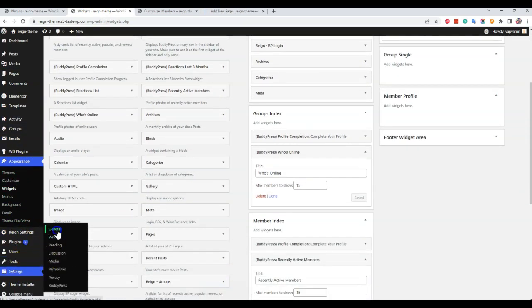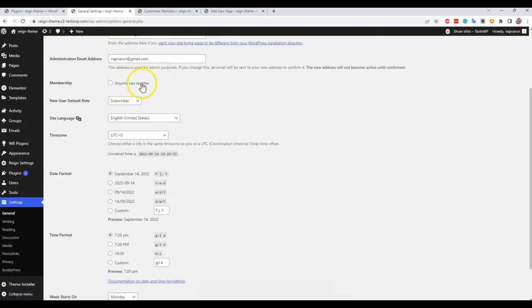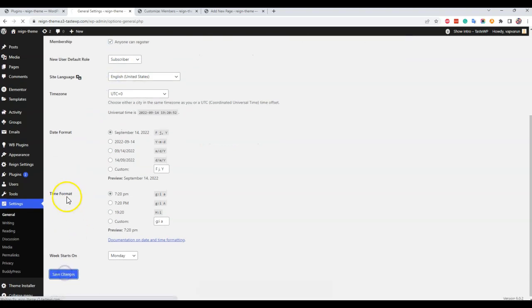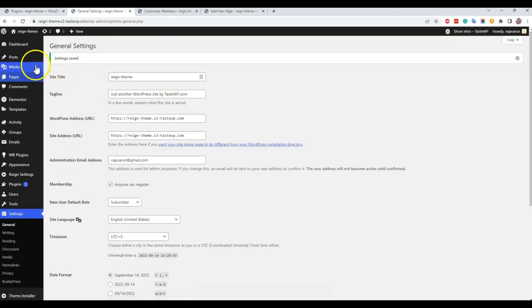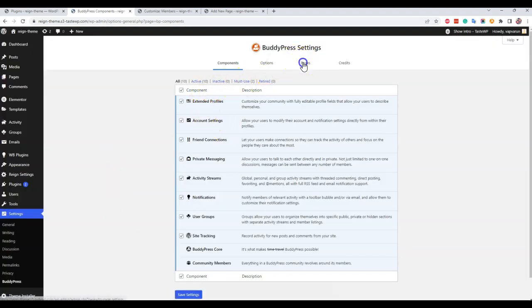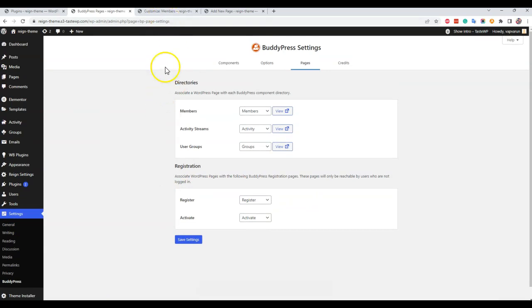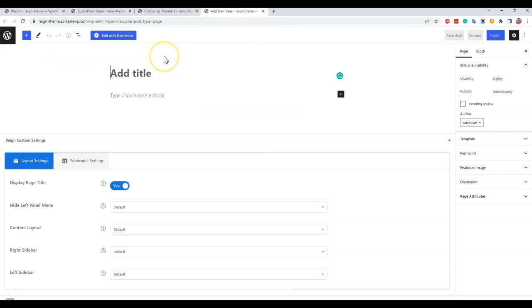And to enable the registration, first of all, we have to go to the general settings and make sure the anyone can register option is enabled. Once this option is enabled, there is a change inside the BuddyPress settings. If you go there, now you can see the pages option. It will automatically create these two pages, register and activate. Once these pages are created, you can map this register page to the register section. And for the login page, we still have to create a login page. By default, if we have not created a login page, it is going to use the default WordPress login.